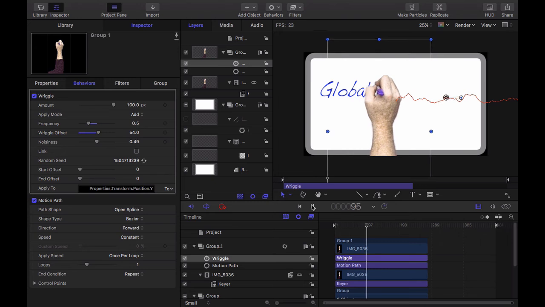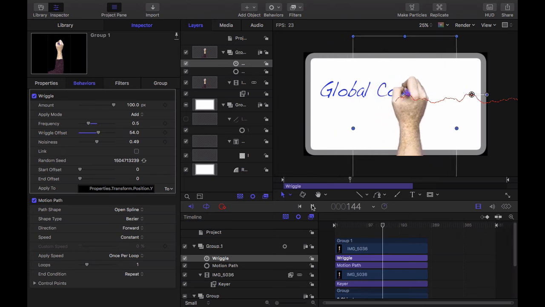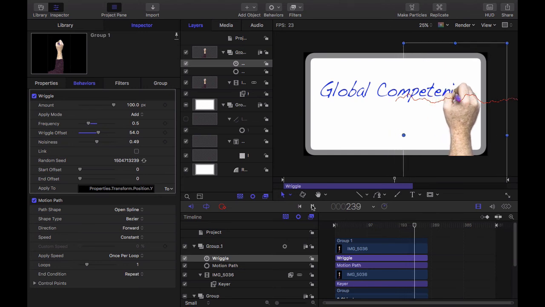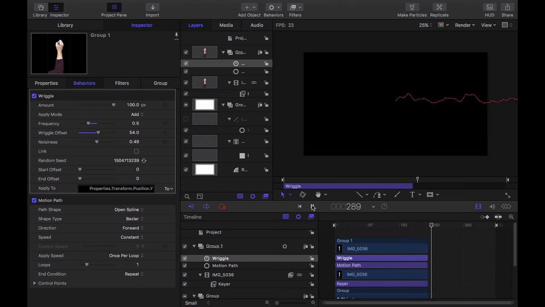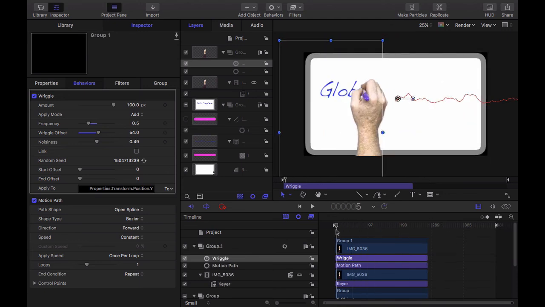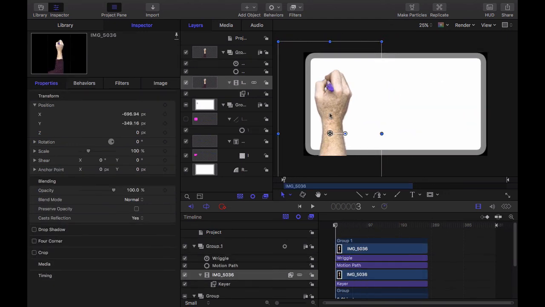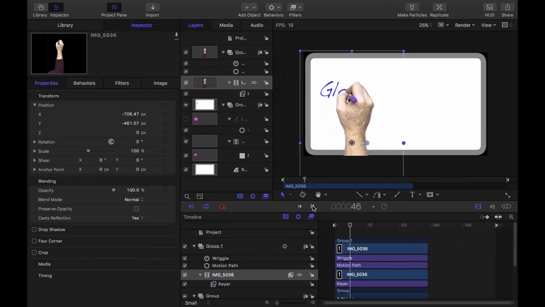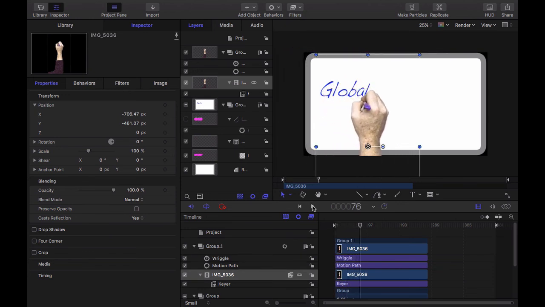The only thing I would say here is my hand is starting too high, so at the beginning we'll pull it all down a little bit. So select the image again, just drag it down slightly, and now let's watch it one last time. Okay, I'm pretty happy with that.